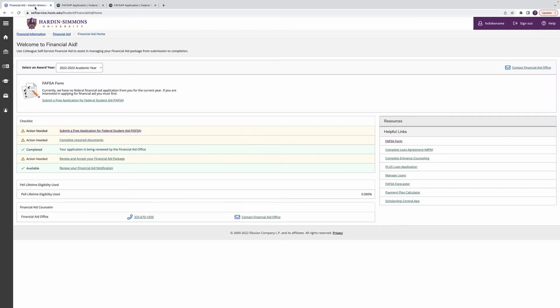You may also see your financial aid checklist with links to the items and status dashboard for your financial aid. Resource links are also available in the Helpful Links section. These include a link to the FAFSA form, a link to complete the loan agreement master promissory note, a link to complete entrance counseling, the PLUS loan application, a link to federal loan information, a FAFSA forecaster, the payment plan calculator, and the Scholarship Central application.